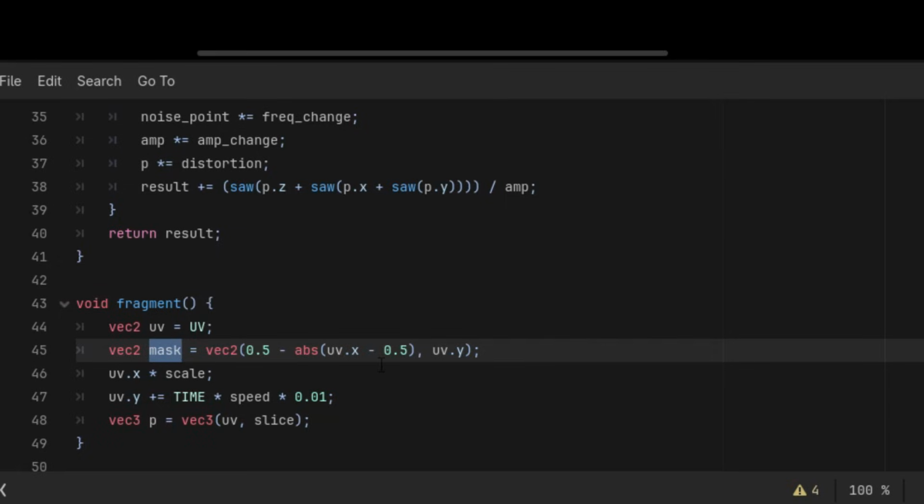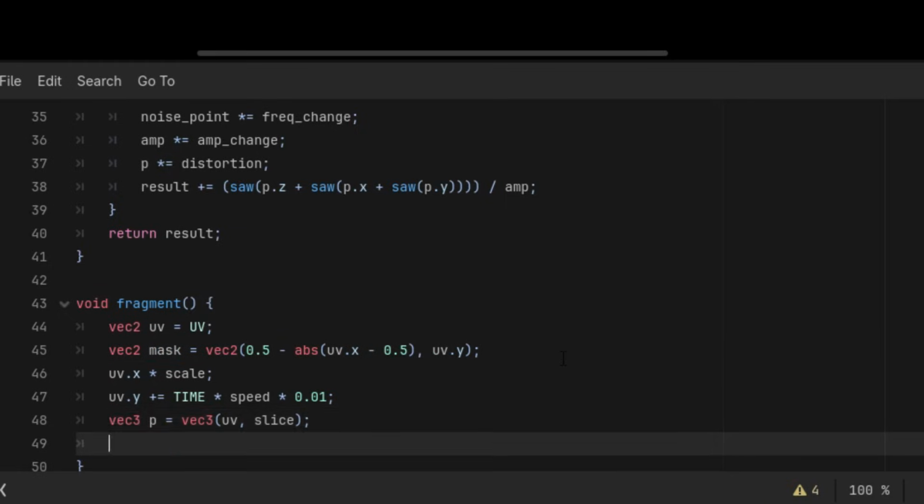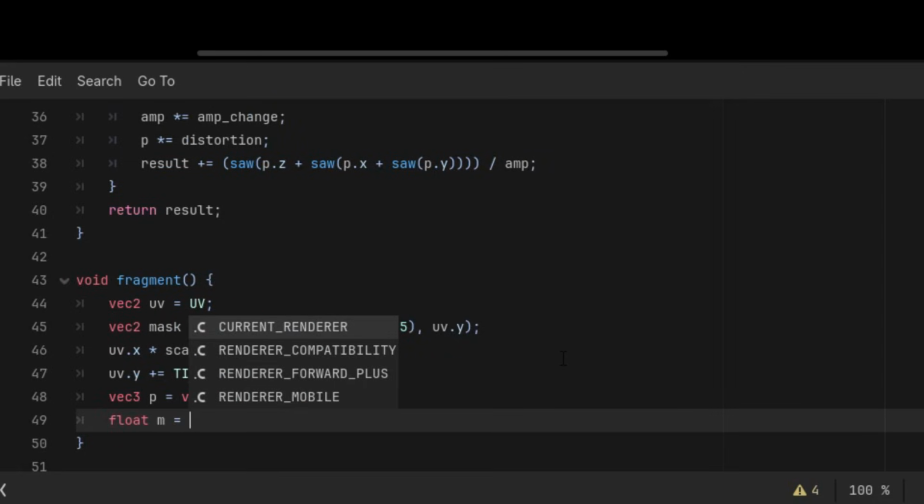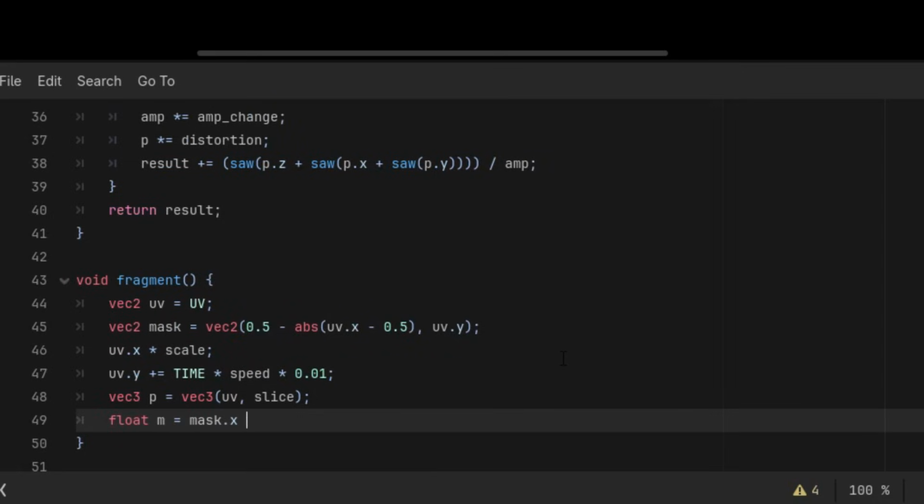All right, in the following calculation, we'll work with the mask by multiplying its individual components together. And so we don't have to repeat this multiplication several times over, we'll assign it to a new variable called simply m. So float m is mask.x times mask.y. Okay, we can now proceed to generating the fire itself.